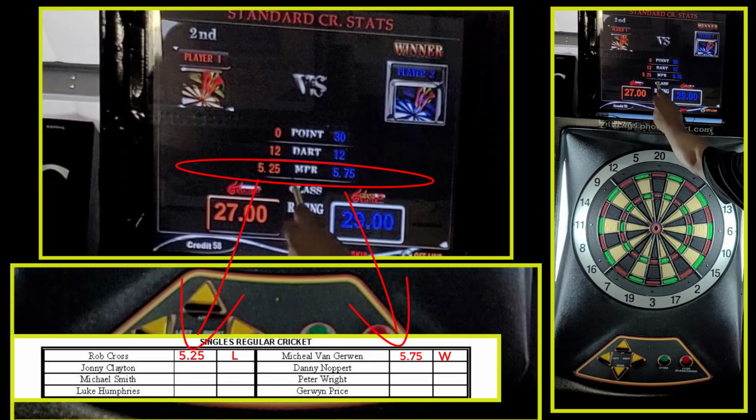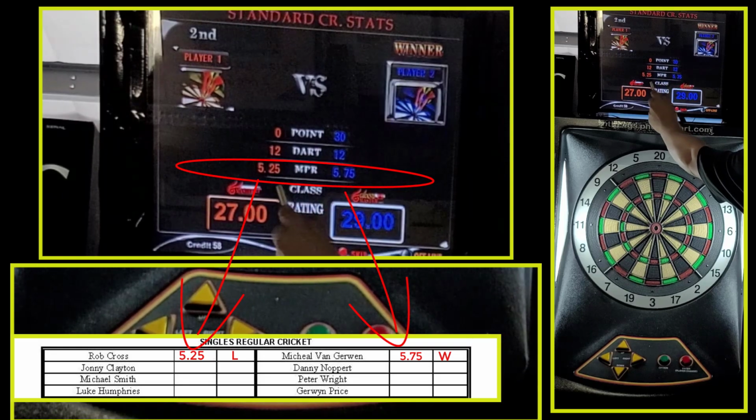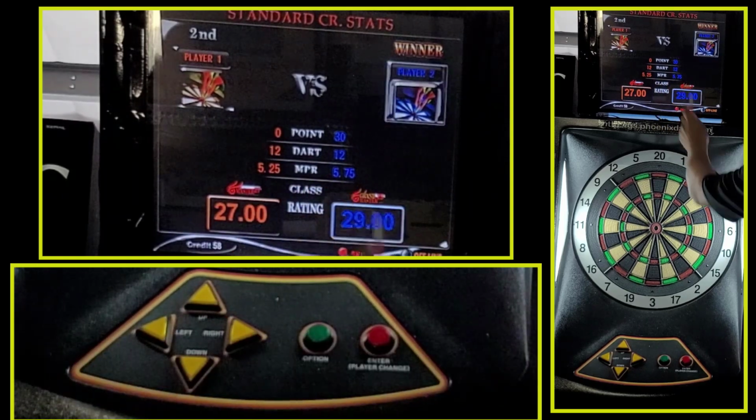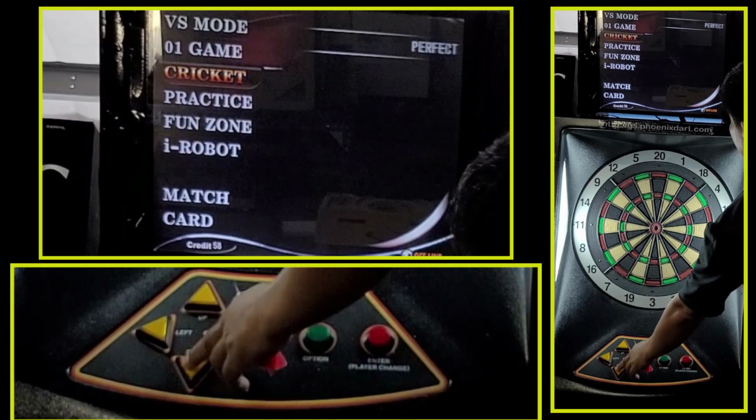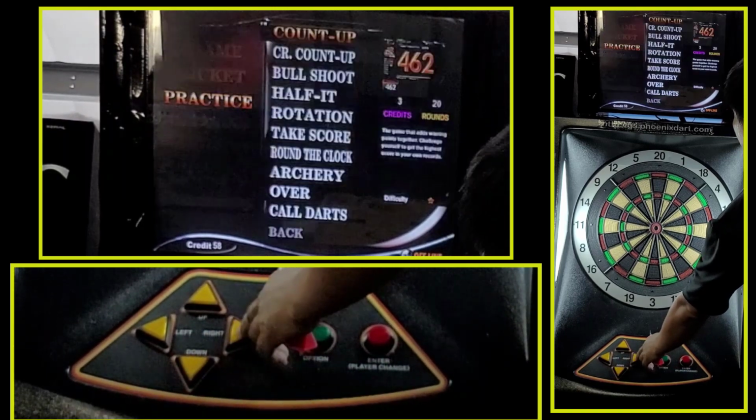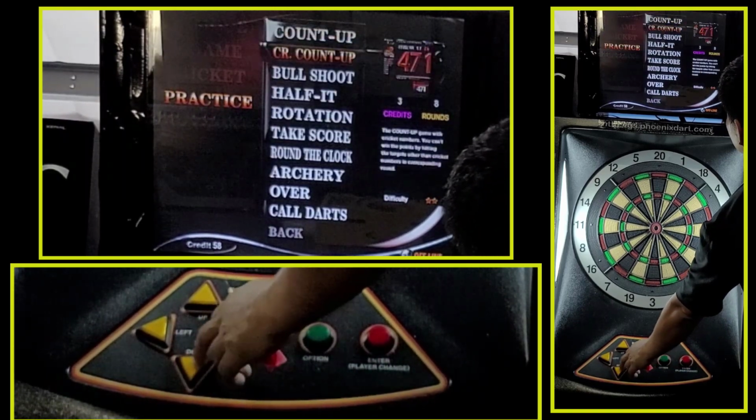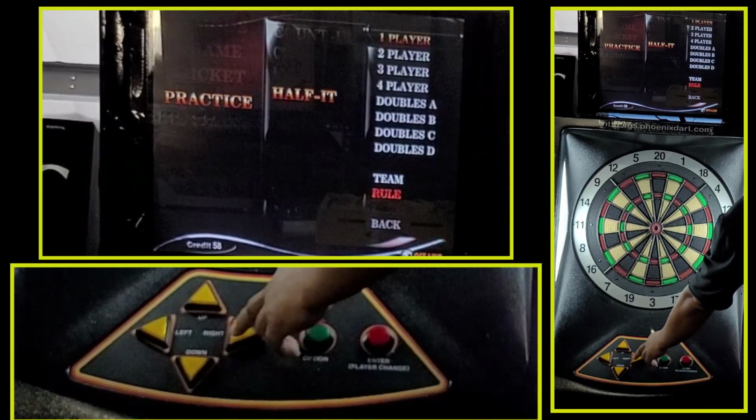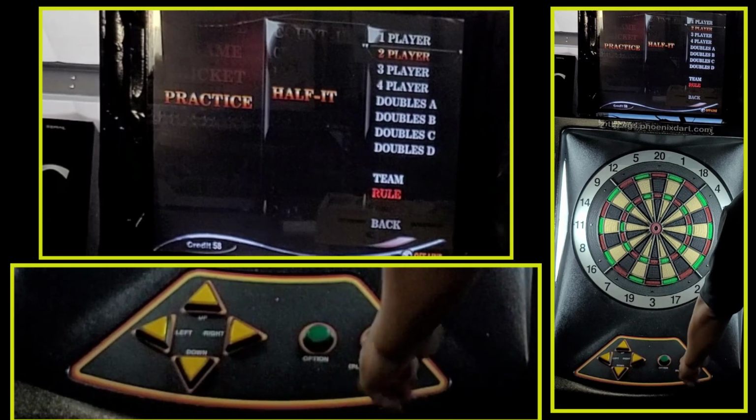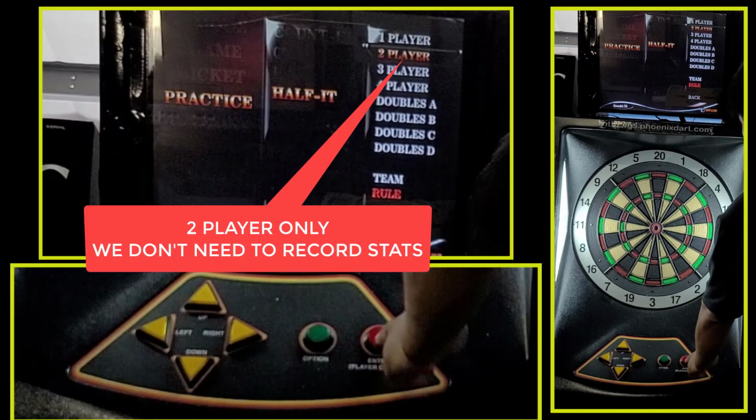Record the MPR for this singles cricket. Partners half it. Select 2 players only since we don't need to record the stats.